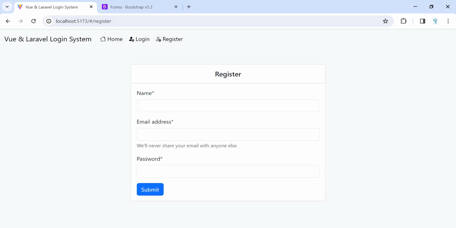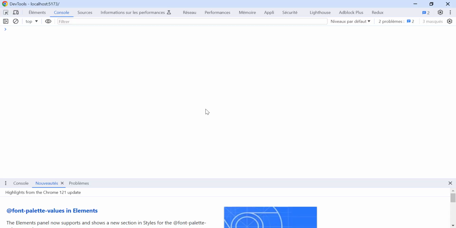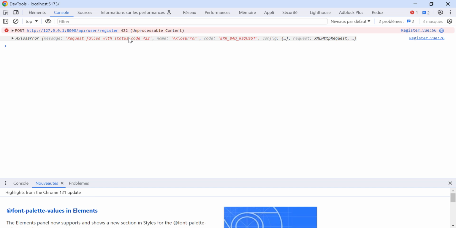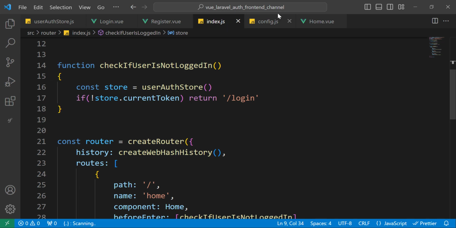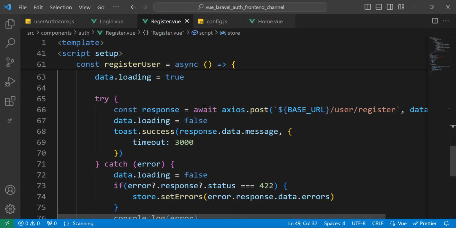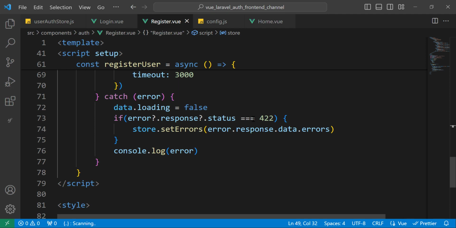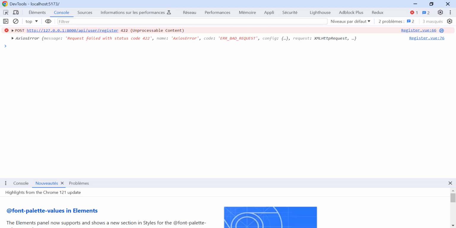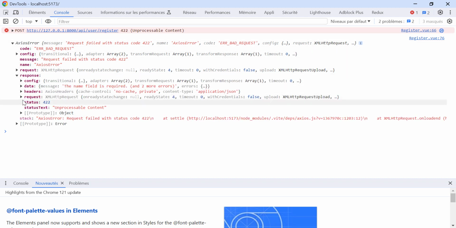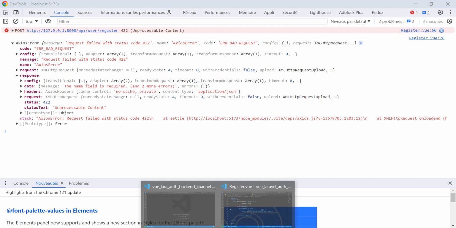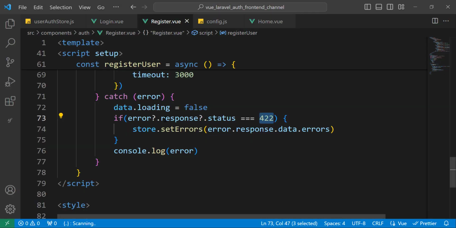So let's go back here. Now we have the form. If we submit, let's take a look and see what we have here. As you can see, we have the code 422. This is the code that I have defined here. If we have the status 422, if we open the code, as you can see, we have the error, the response, so error.response.status 422. This is the test that we have here.